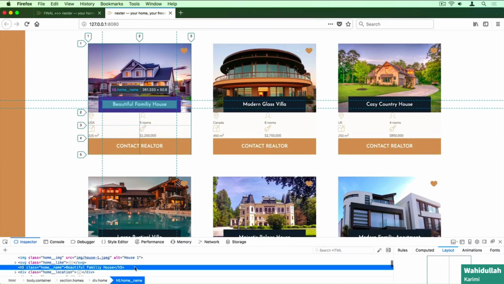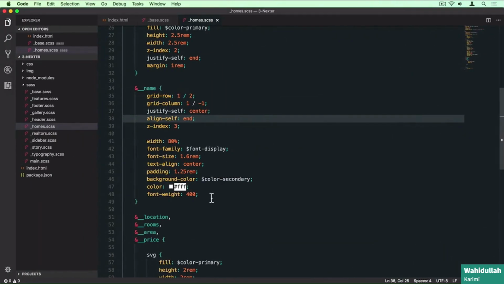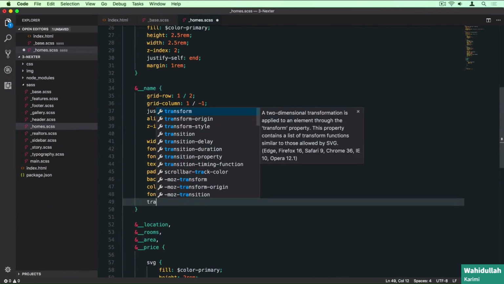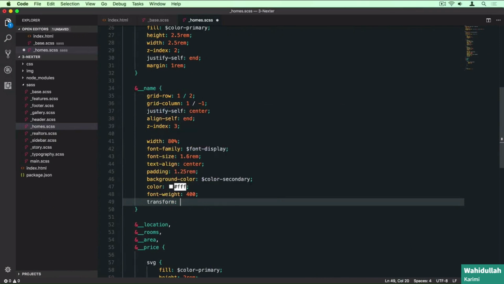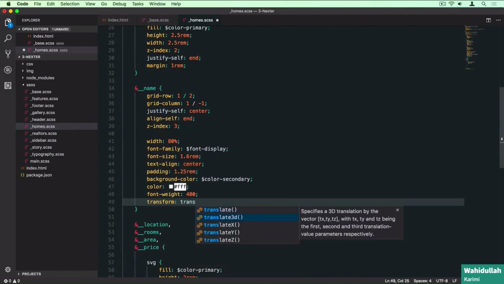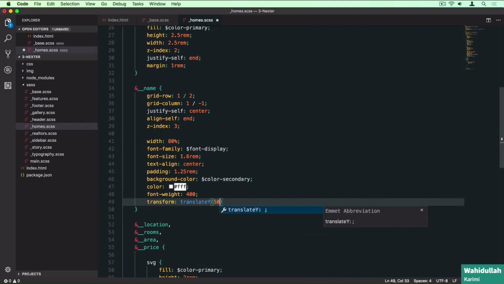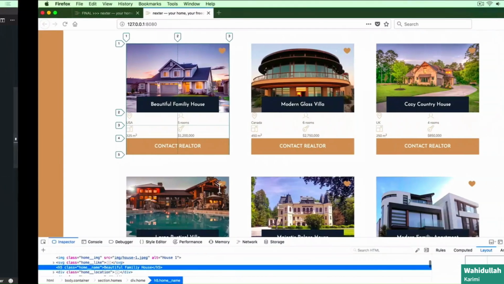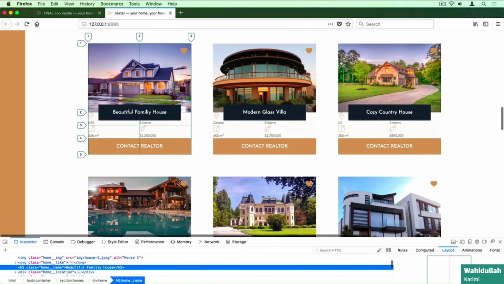And now it's just very simple. We just have to move it down with a simple translate. So transform translate in the y direction 50%, because 50% corresponds to 50% of the height of the element itself. And so it's going to place it exactly at the center. And here we go. So that is the result that we were looking for.